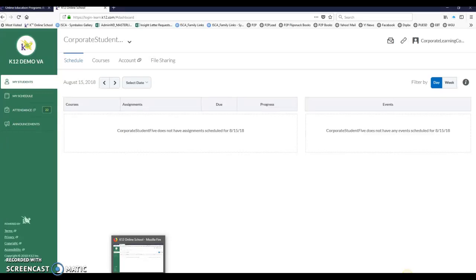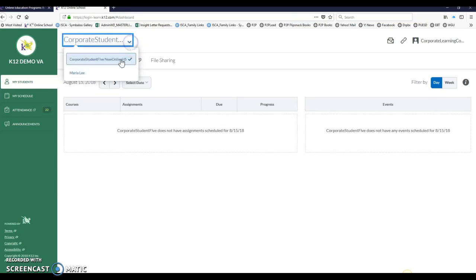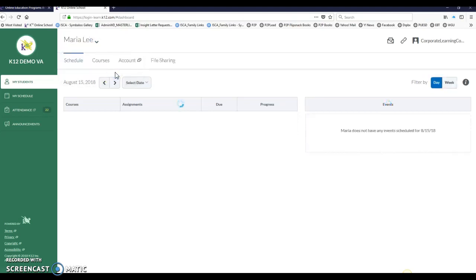This is a short preview to show you how to find your students' courses and their grades and the last time they logged in. You will log into your parent or Learning Coach account. You will click on the drop-down menu and find your student's name, and then you will click on Courses.